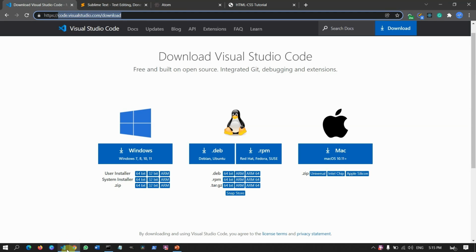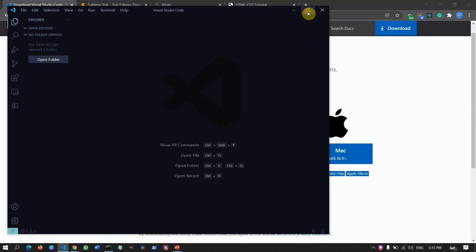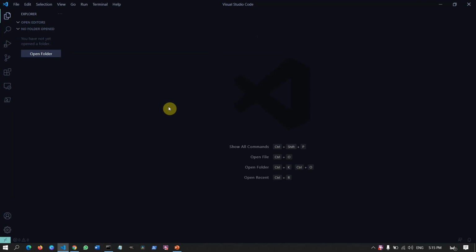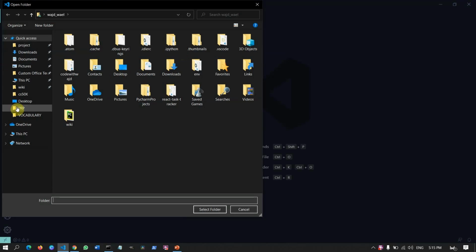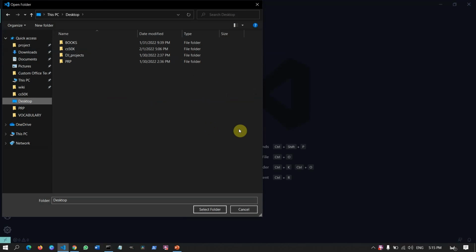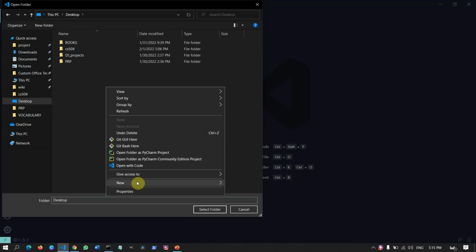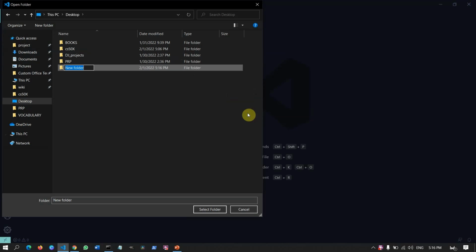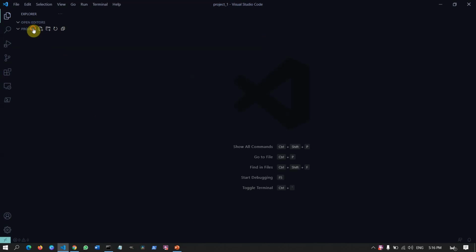Now let's jump back to VS Code. In order to create your project, you have to click this button here, and if you have a folder, just go and choose it. For me, I will add a new folder in my desktop directory. I will name it project 1 and then select folder, and here we have our folder.